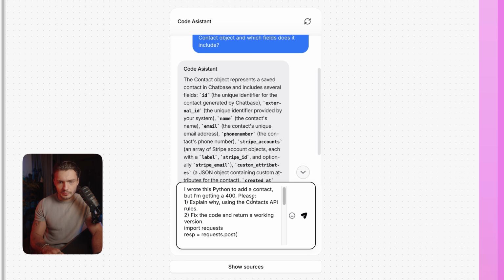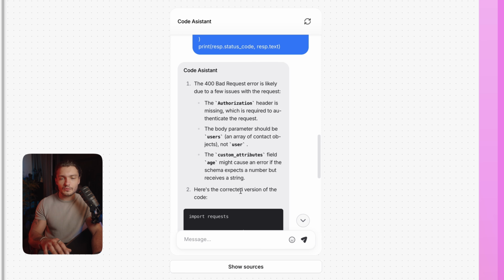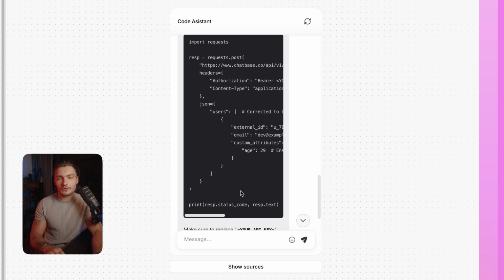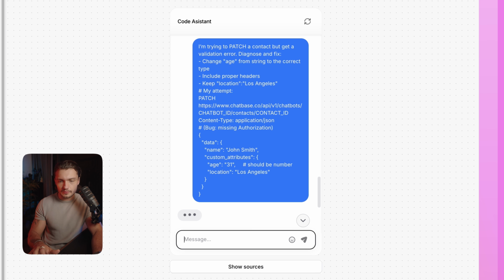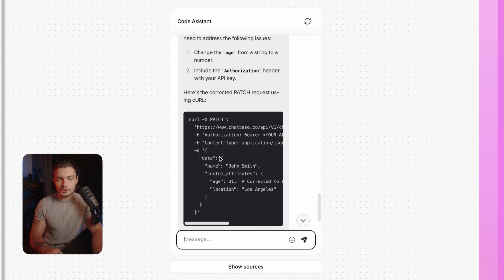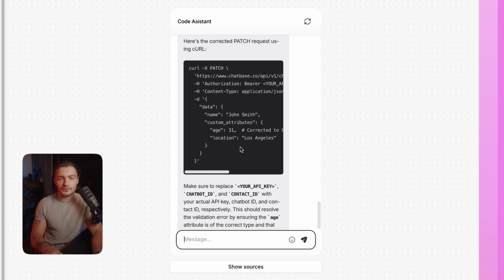So I gave it another prompt here saying that I wrote this Python code to add contact, but I'm getting an error. And then down below, I've added some code. So let's see if it's actually able to troubleshoot it. As you could see, it detected what the issue is, and it gave us correctly formatted code. Let's try it one more time with another prompt and another code. Once again, it was able to resolve the issue and give us a code that will actually function.